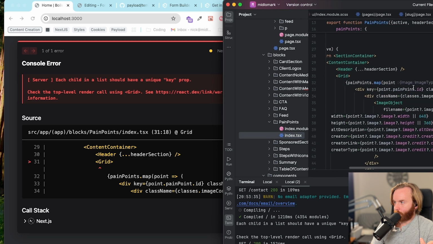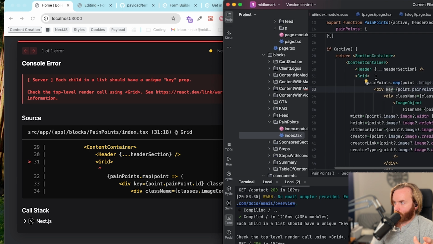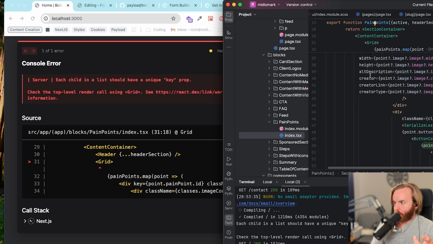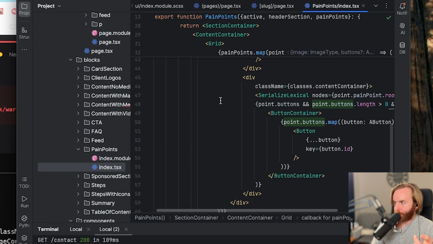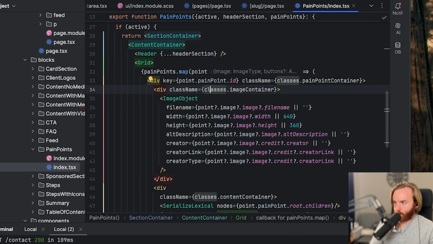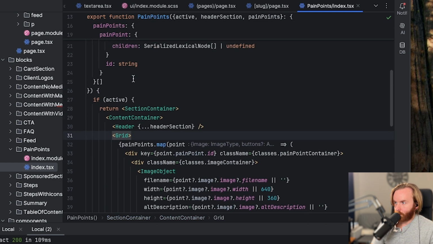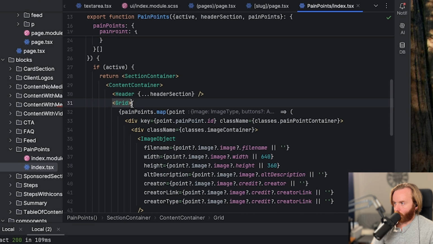So a grid, we have pain points map. There, I see a key there. There's no map for the grid. Map key button. Here, I'm going to scooch this over. So grid. Yeah, there's no map on the grid.